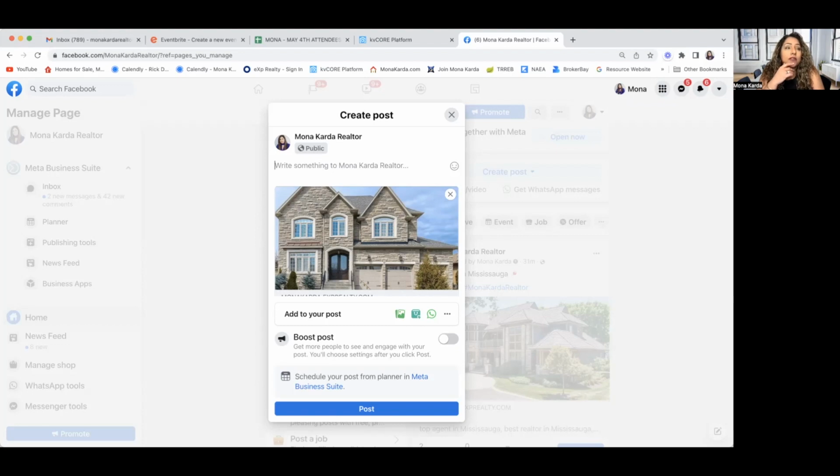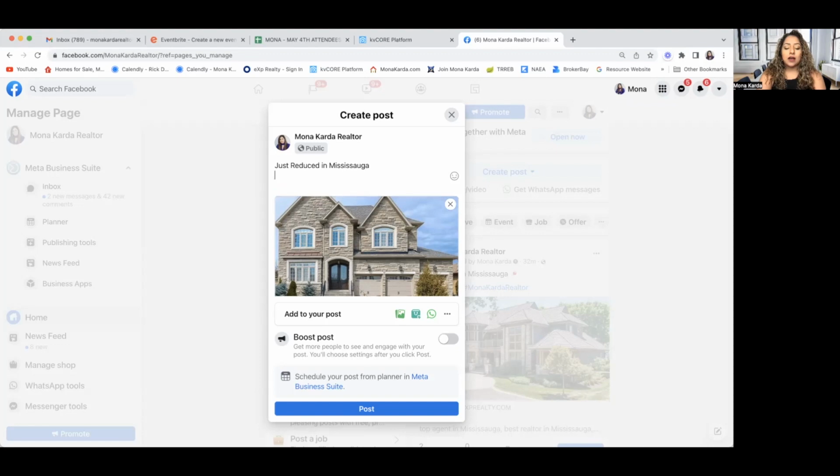So now I want to think about what do I want to call this post. So just reduced in Mississauga, because that's my local market area. You could do just reduced in your local market area, right? So just reduced in Mississauga. Check this out. Okay.